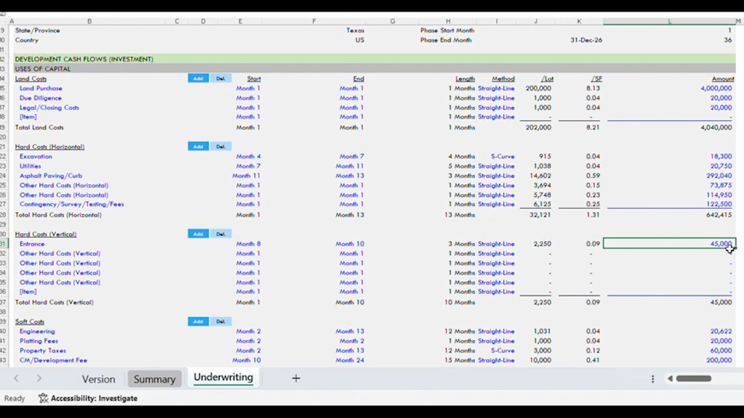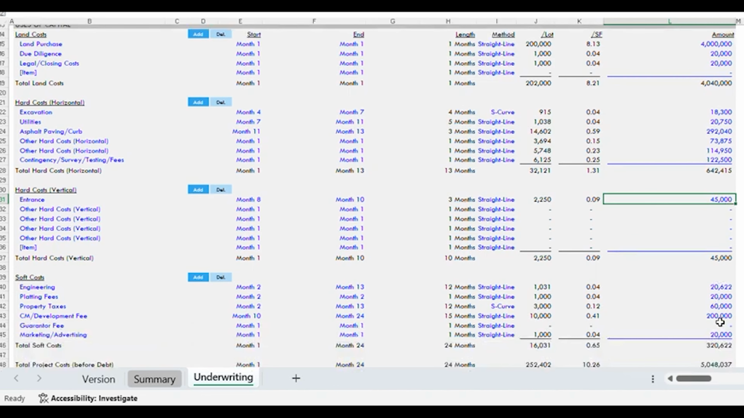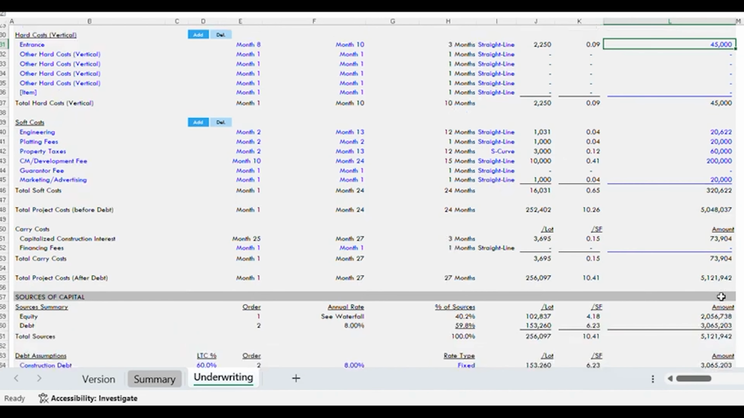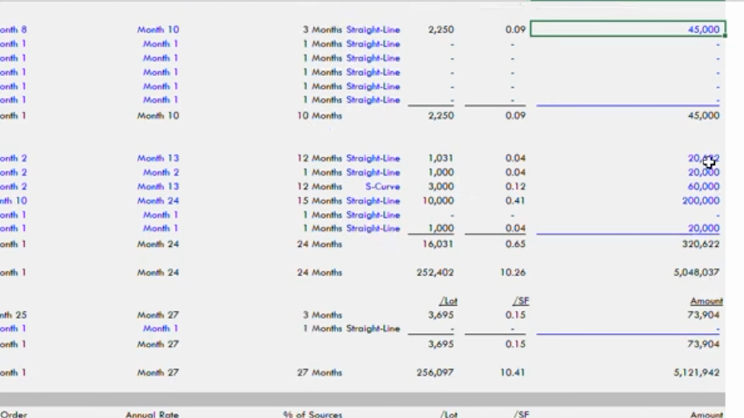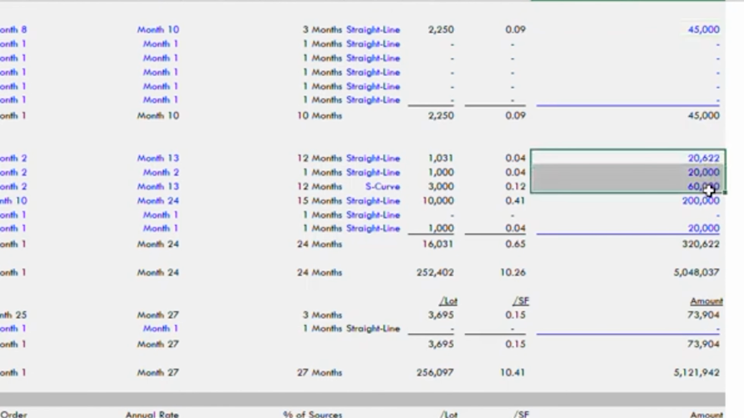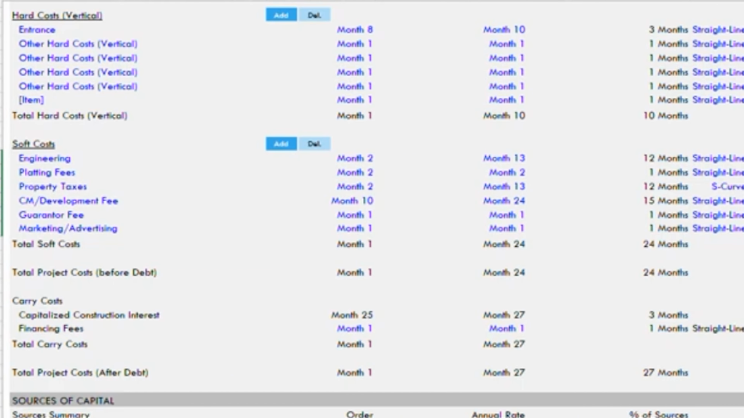And some might have guard shacks. They might have some postal units they want to cover for weather, that sort of thing. And then as I tab on down, I've got my soft costs I'm going to enter. Here, I've got my engineering, my platting fees, my property taxes during the course of the project. Again, they're all estimates at this point, except my engineering fee, which I got a bid on.